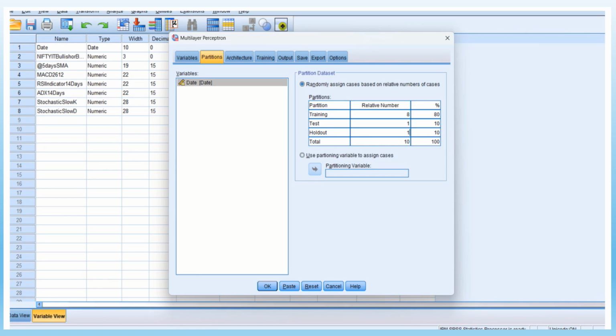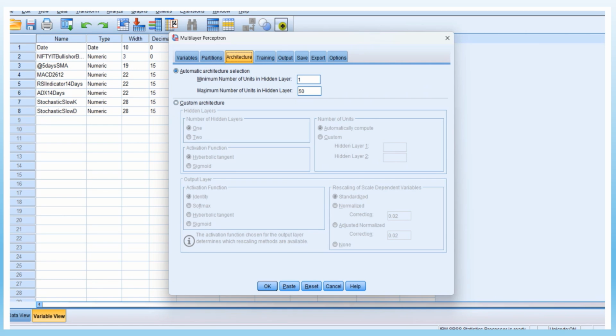Now we are going to the third step, called architecture. We just click architecture. When you click architecture, this window appears. Here, the machine is showing a default architecture. We can customize the architecture, so let us click customized.